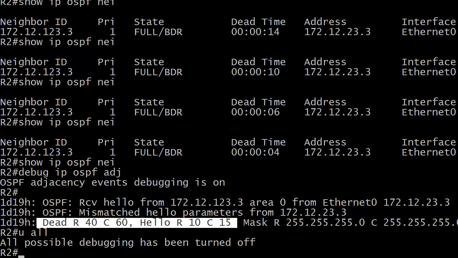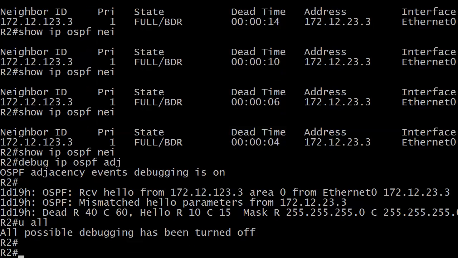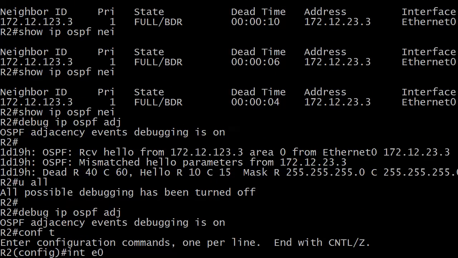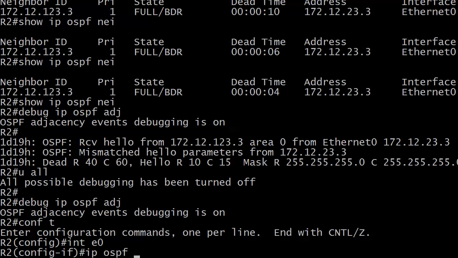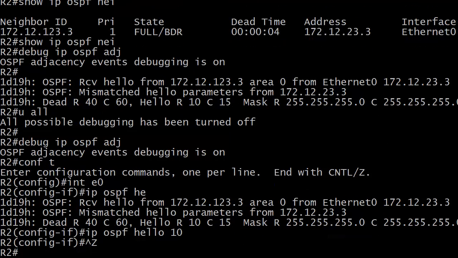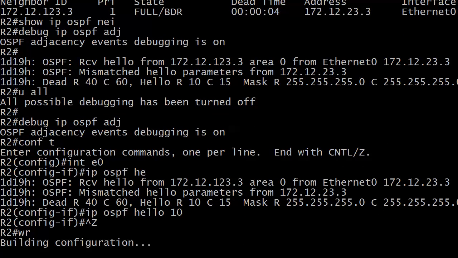So now that we have a hello and dead timer issue, we have two hello parameters that are mismatched and we lost our adjacency. So I'm going to do something a little tricky here. Let's go ahead and run our debug again. And then I'm going to go to that interface and set it back to 10 seconds. I could have just done no IP OSPF hello 15 as well, and that would have set it back to the default of 10. But IP OSPF hello 10 sets it back to the default as well.